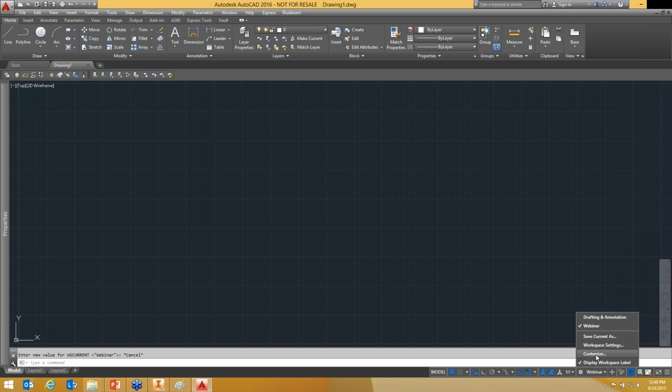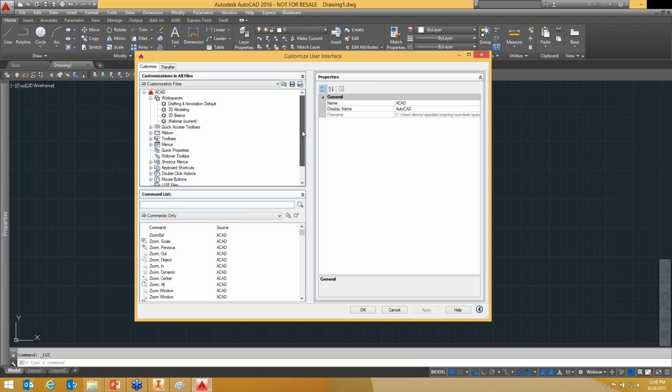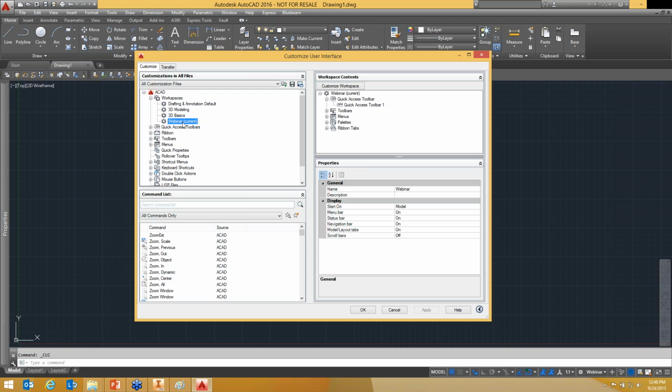Now, the final kind of deep areas that you can go into customize it. And you can see here, now we get into the actual CUI or the menu file of AutoCAD, and we're doing more customization. Of course, there's the webinar workspace, which is typically saved in whatever is considered the primary menu that is loaded inside of your AutoCAD session.